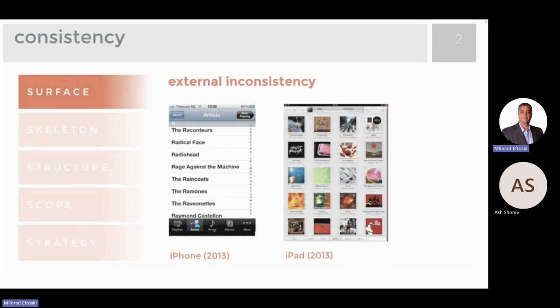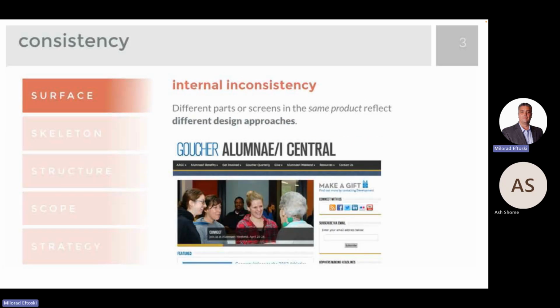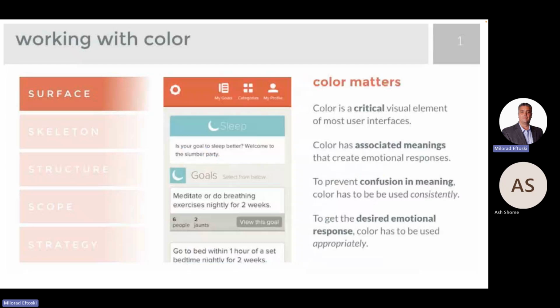Here's another one. Look at the iPhone, look at the iPad. Internal inconsistency: different parts of screens of the same product reflect different redesign approaches. And this is a college website that totally changes when you click on it.